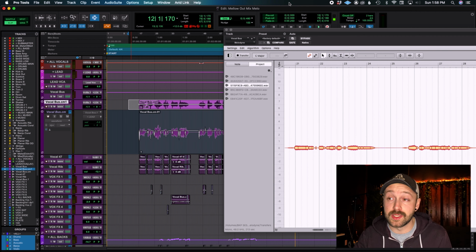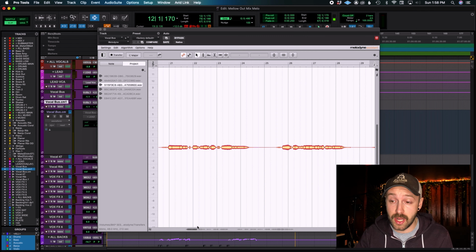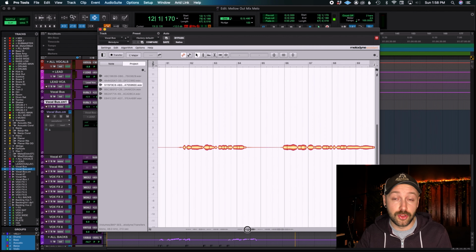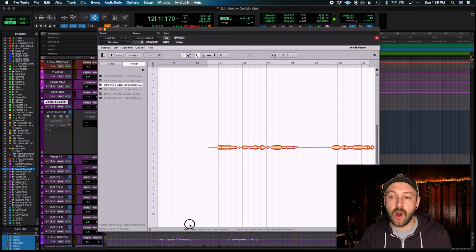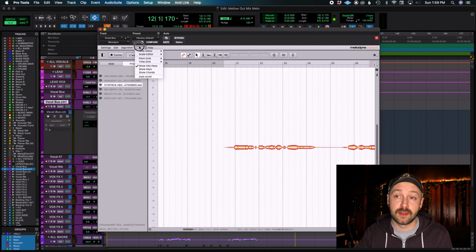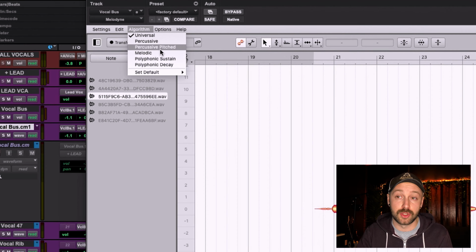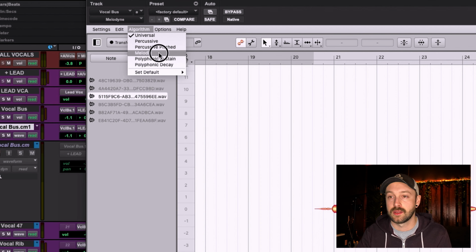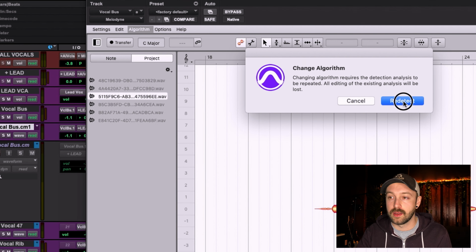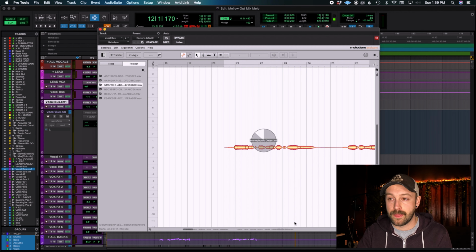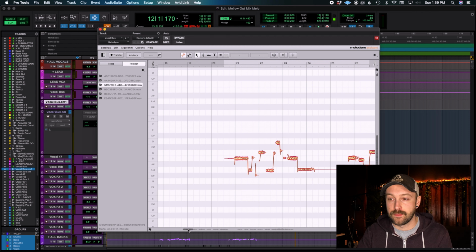And there you have it. Now you can see it's scanned the entire vocal track into Melodyne. And you'll notice that it's all monophonic at this moment. It's not separated into multiple notes. All you have to do is tell Melodyne which algorithm you want to use, which is melodic in this case. It will then redetect the audio, and boom, there you have it, simple as that.